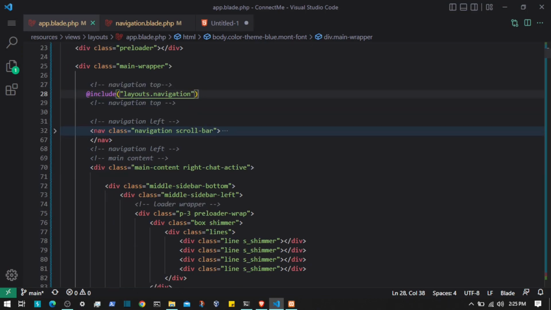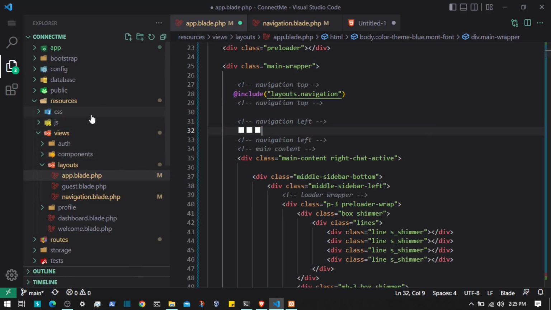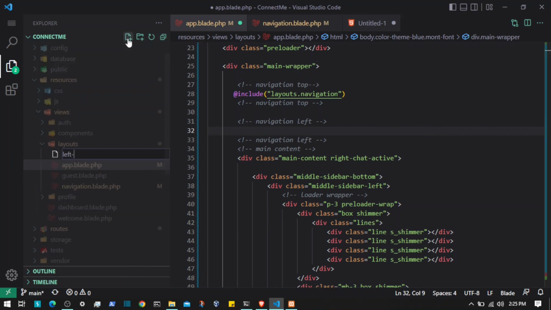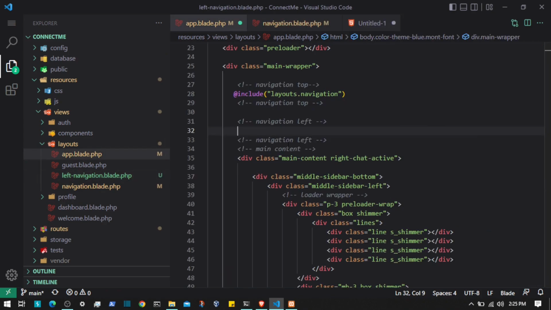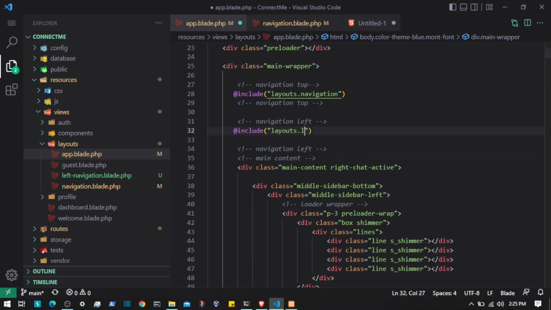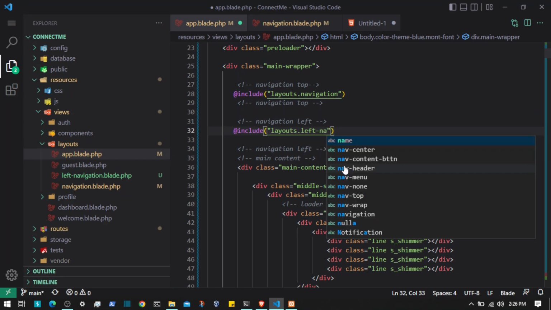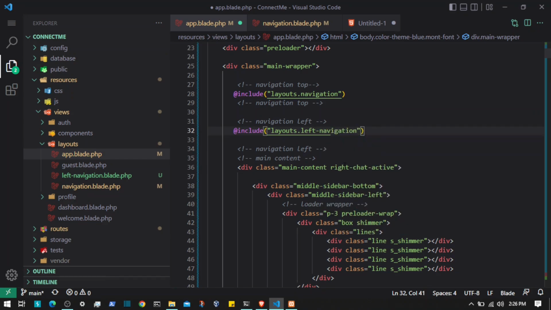Now we have the left navigation, so I'm going to create a full file for that as well. So left-navigation.blade.php, and I will paste that right here and then include that here. So I'm going to duplicate that, and this is left navigation, left-navigation. Now that is that for that.